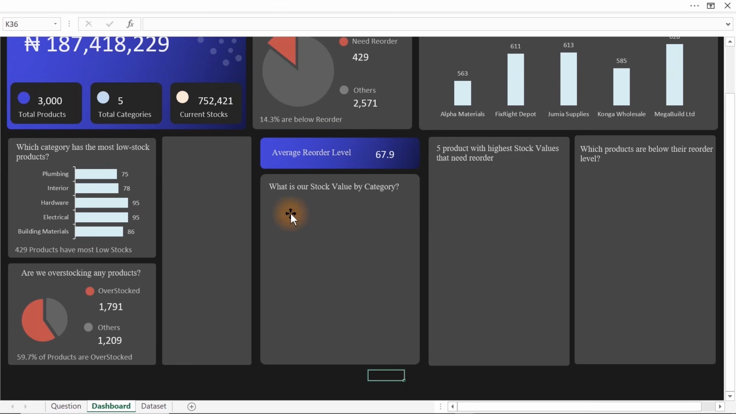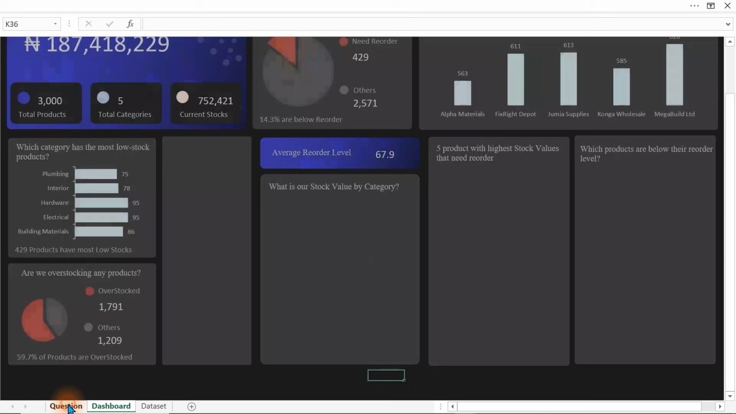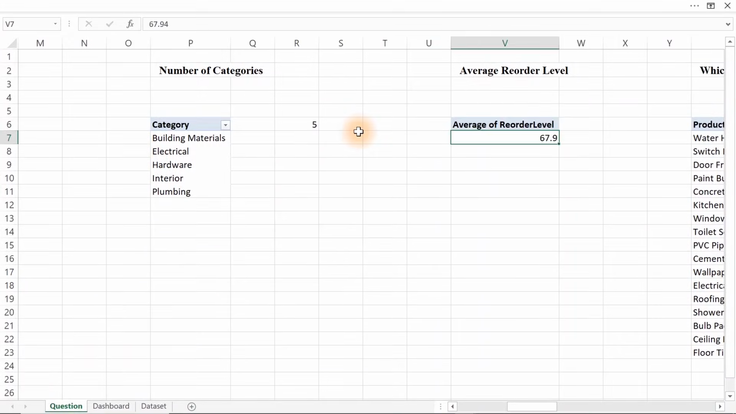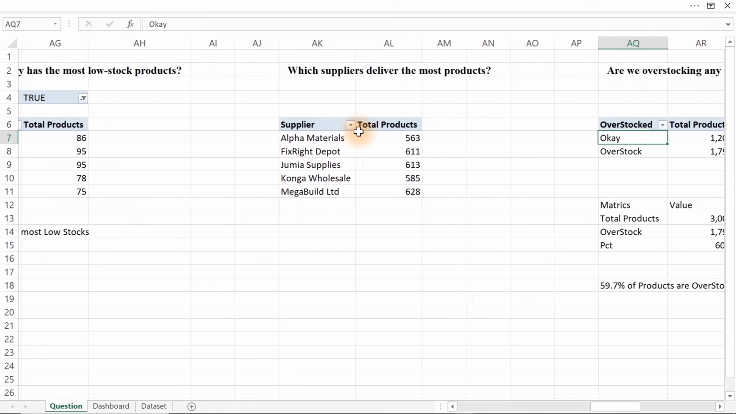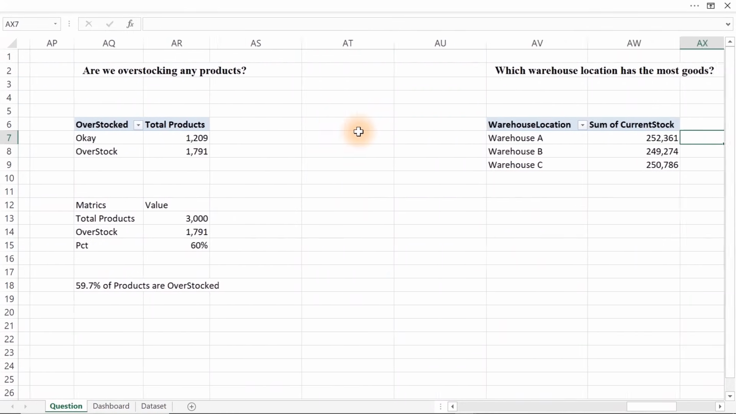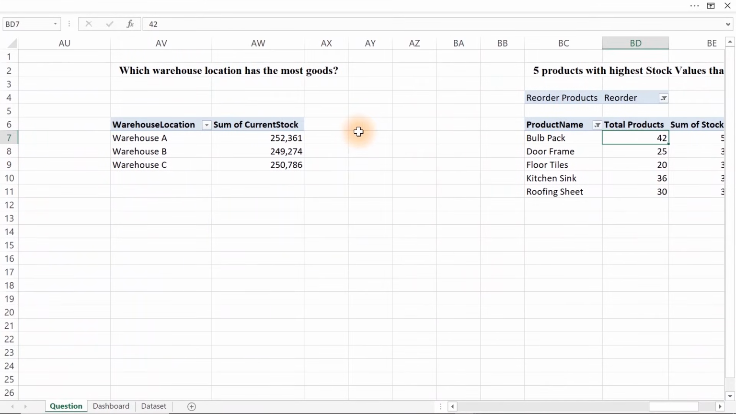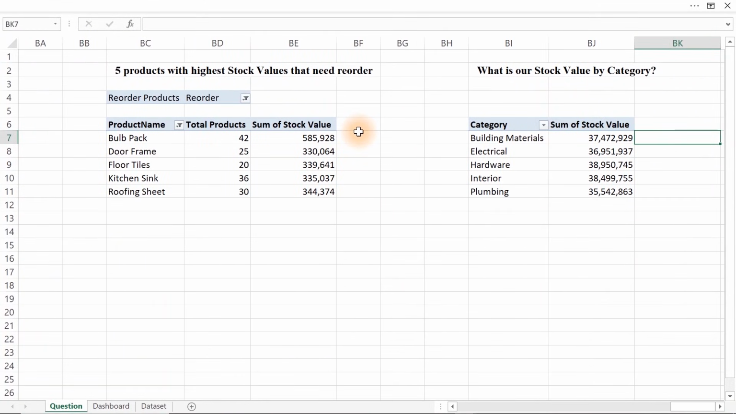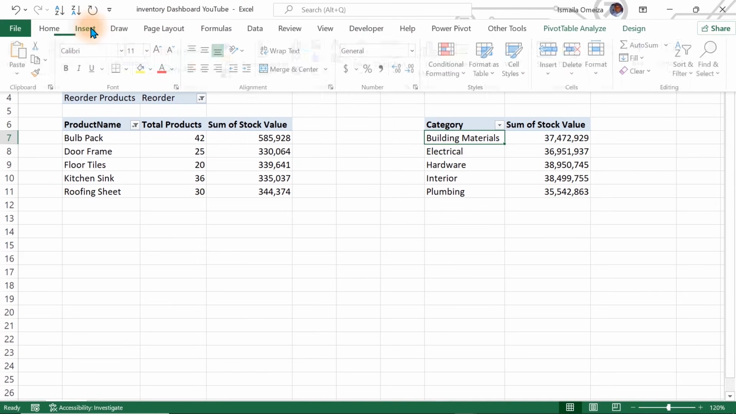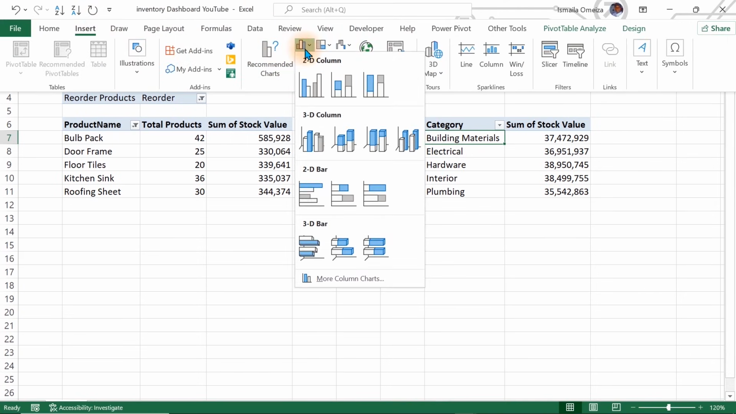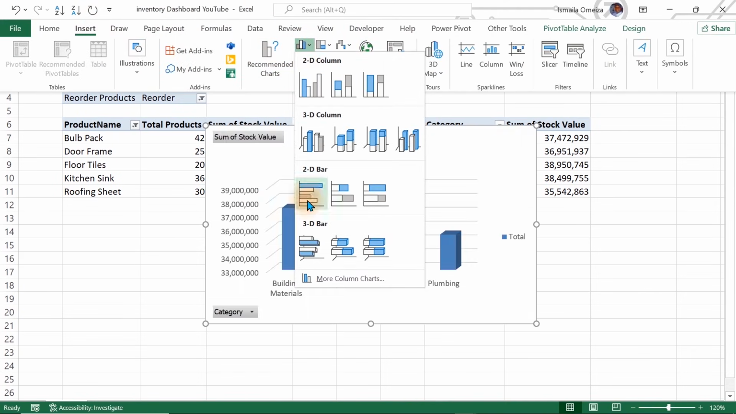It is time to see what we can do right here. Over here it says, what is our stock value by category? Let's go, category. So here we go, we have it right in here. It's going to be a pie chart as well. Very simple, anybody can do this. Let's use this one for space purpose.